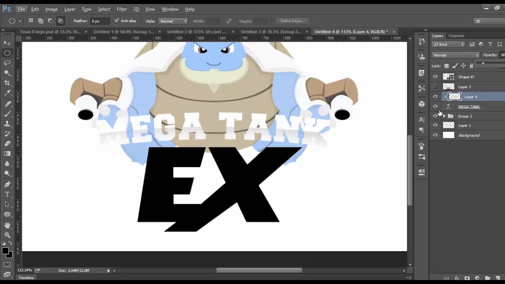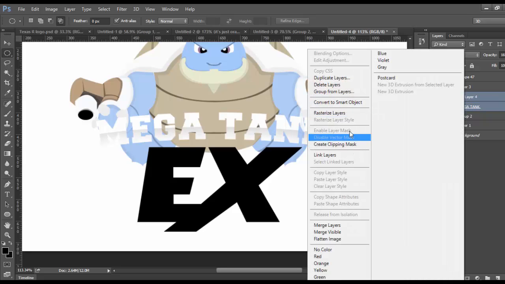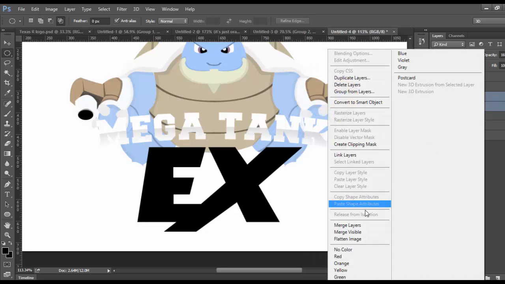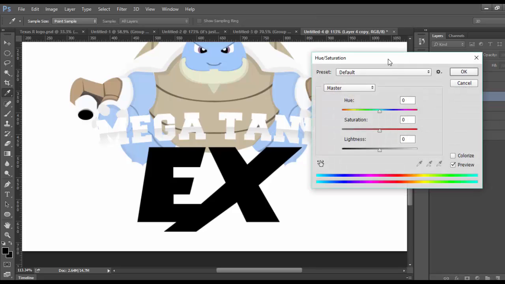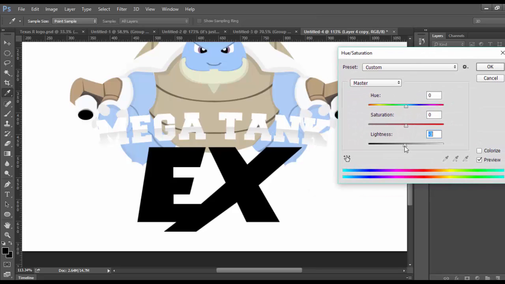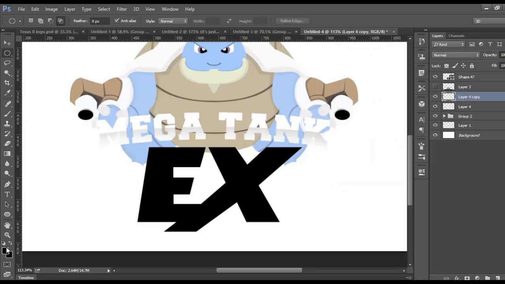Now we have this. We can just merge these two because we're not gonna modify them anymore. Rasterize. We're gonna merge them. Now we're gonna press Control J, and then Control U to open the hue and saturation. We're gonna do the lightness down. You know what? Nah, I'm actually gonna change this to like a bluish color, but I'm gonna do that at the end. That way you guys will see what I'm talking about.